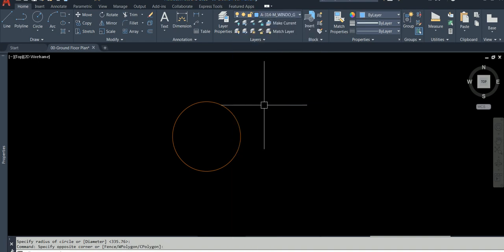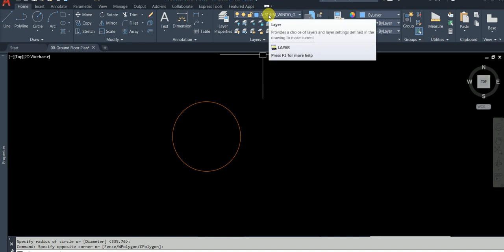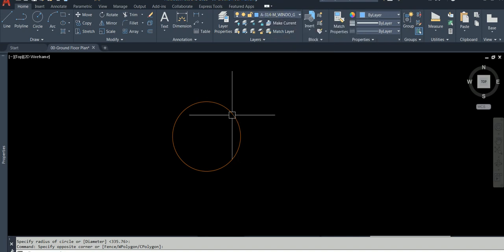Now my question is, listen to the question clearly. When I do offset of this circle, which layer will come? In the sense, the new object will be created in which layer? That's the question. Would it be created in the current layer, that is A314 window, or the layer which is A700, the orange color? Either way, I can play both games.